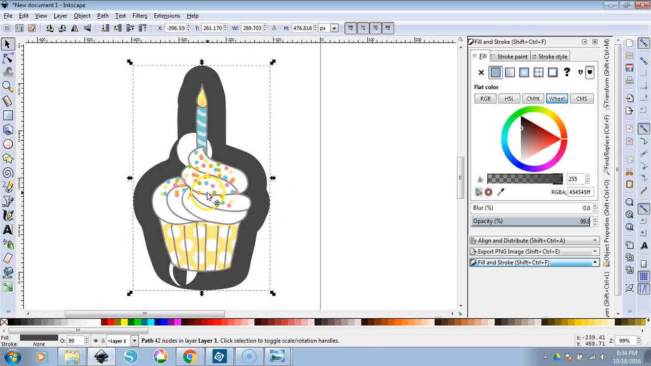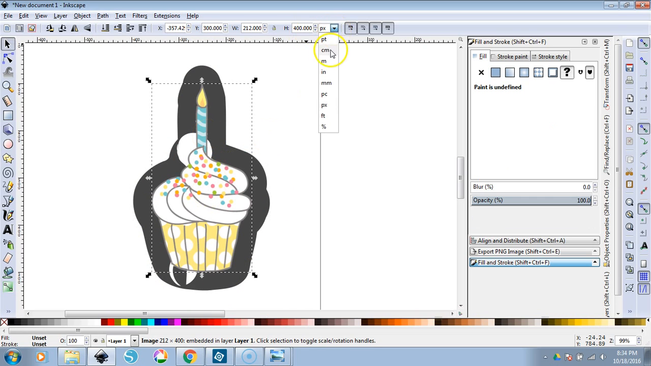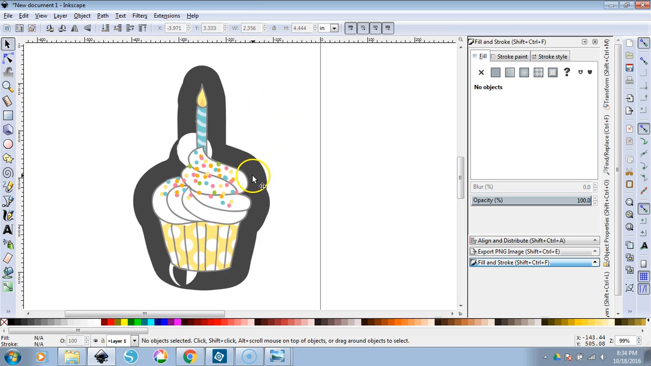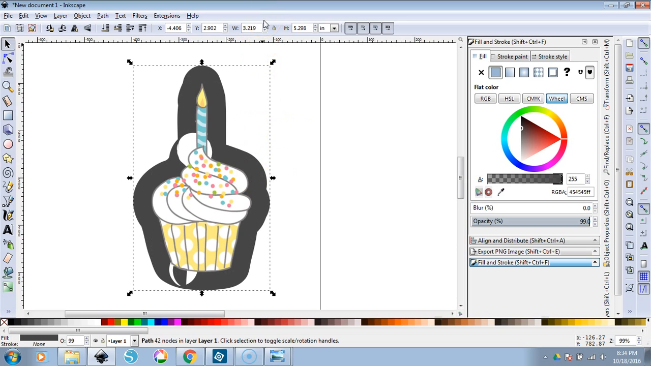Now, this image here, the cupcake, is actually nearly 2.5 inches wide. So in order to size this down to be about 1/2 inch, I believe this offset, or maybe like 0.7 inches, this offset is probably going to be best for that.